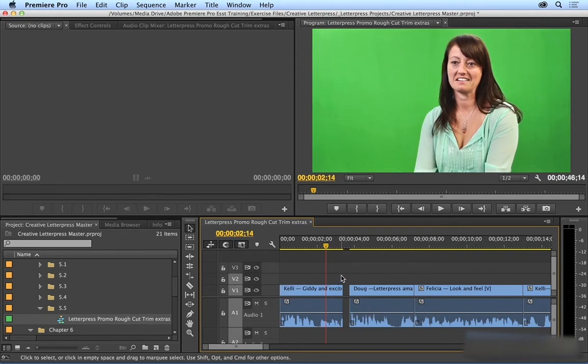Now, a lot of editors really find that this shouldn't be the default trim mode. Rather, the default mode should be that if you're hovered on either side of the edit, it should be a ripple edit, and if you're right in the middle of the edit, it should turn into a roll edit. Now, you can switch this behavior really easily in Premiere Pro.